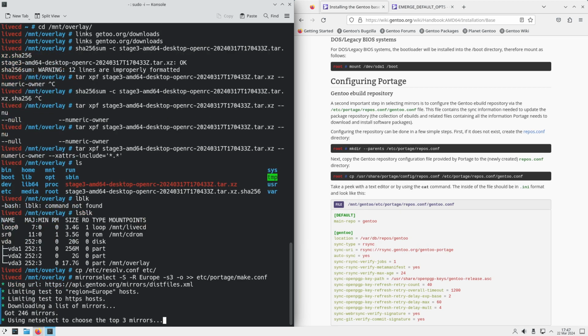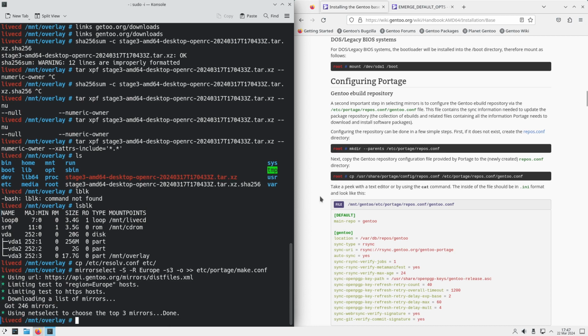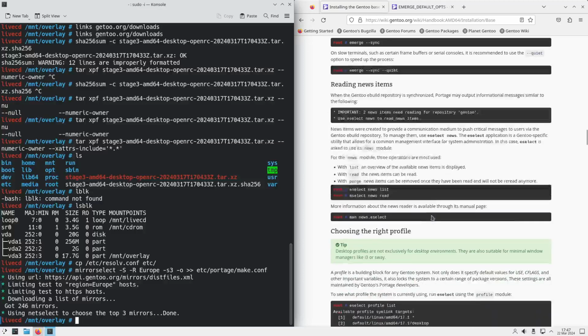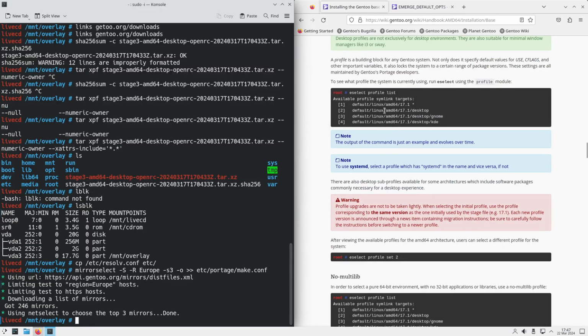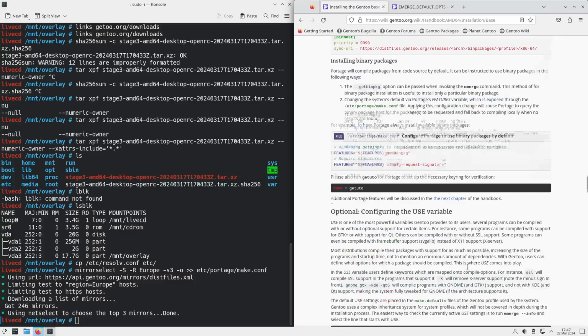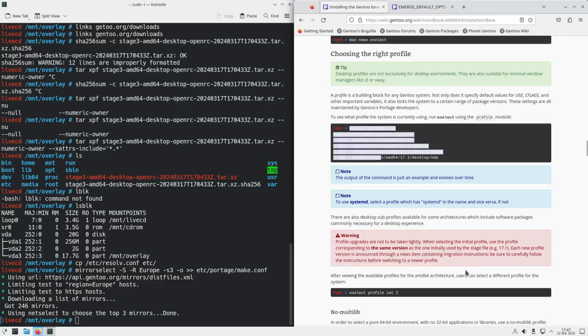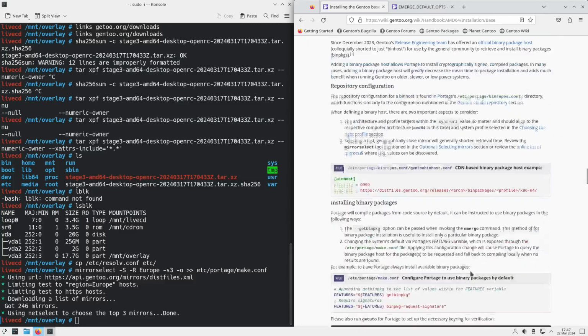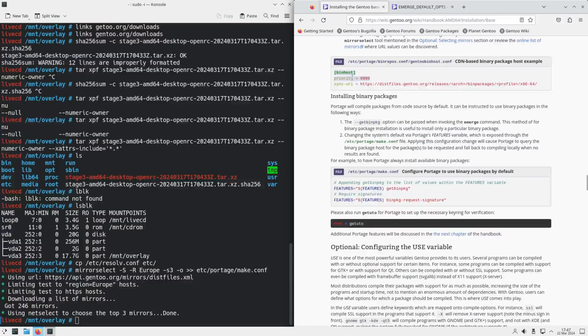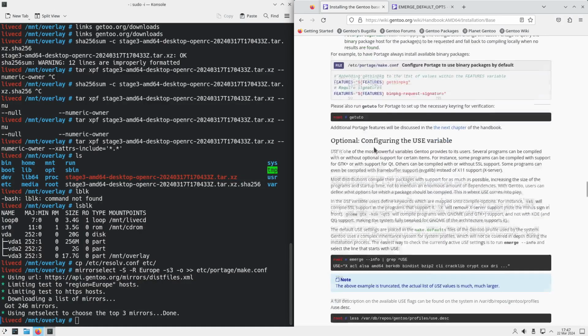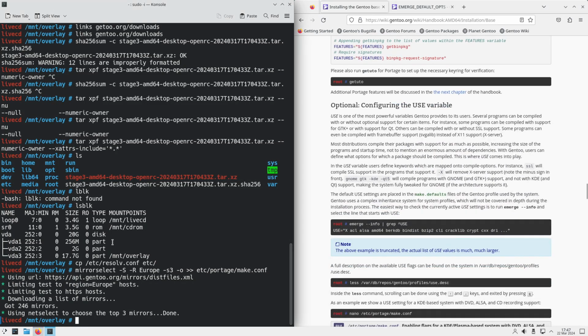It's gonna take some time, I think. Let's see what's next. Basically show you how to sync portage repositories and to select the profile and everything. This one is important. It shows you how to use binary host. We're gonna use it to really speed up our process. Okay, done.